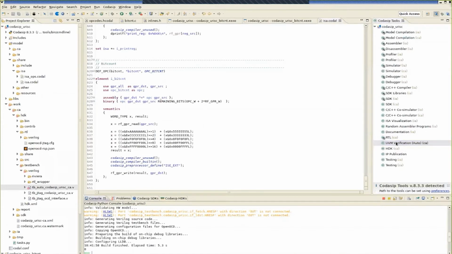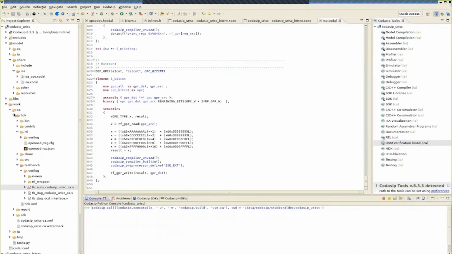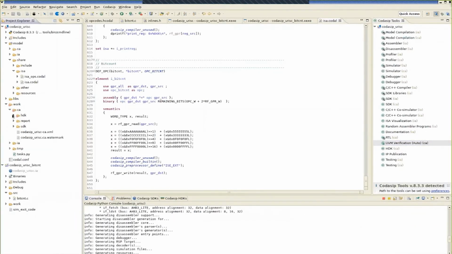The final part is to generate the UVM environment. This contains UVM code and also a golden model against which the synthesizable RTL description of the core will be checked.